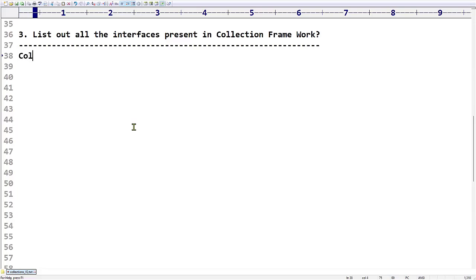The first one is Collection. It is an interface. We have List, which is also an interface. Please make sure that the rules we apply for naming conventions for class names, the same rules we have to apply for interfaces also. That is, an interface name starts with a capital letter, and if any subsequent words are there, they also start with a capital letter. That's all.